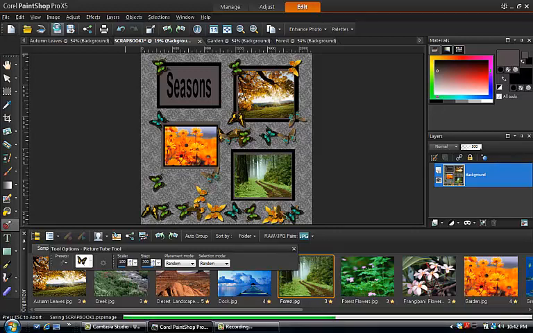And that is how you make a scrapbook page in Corel PhotoShop Pro.